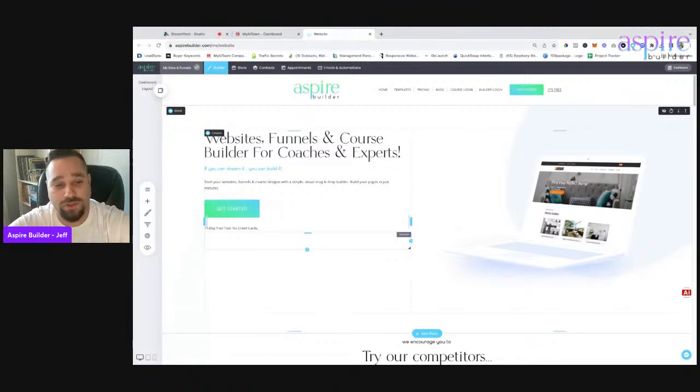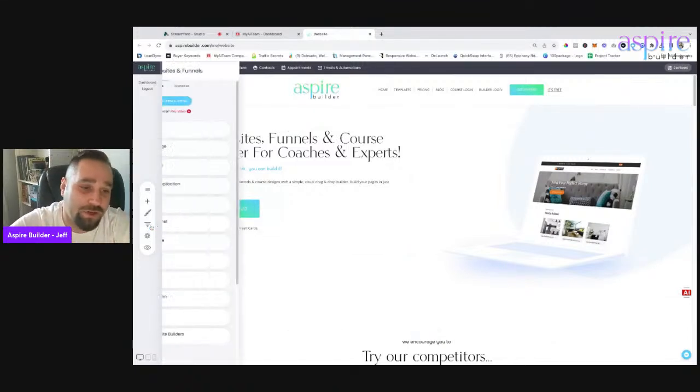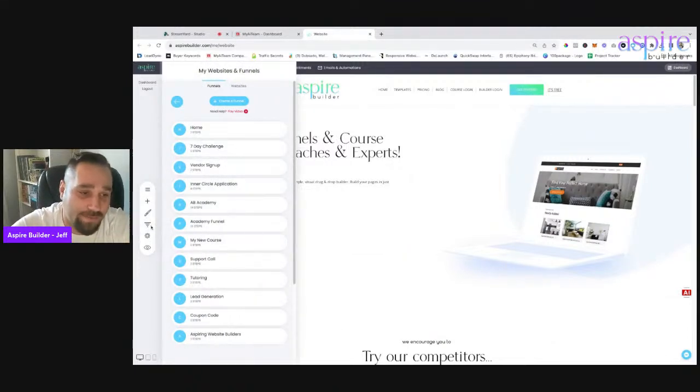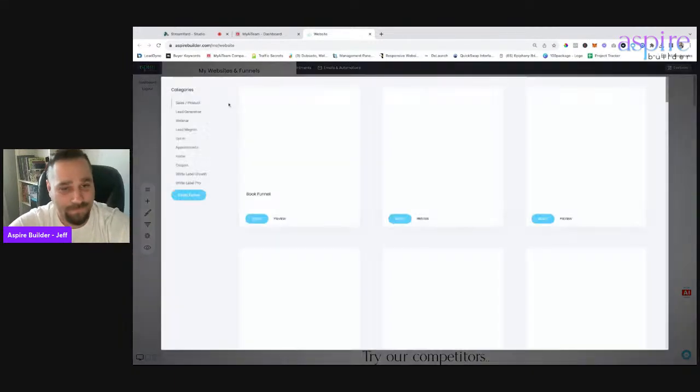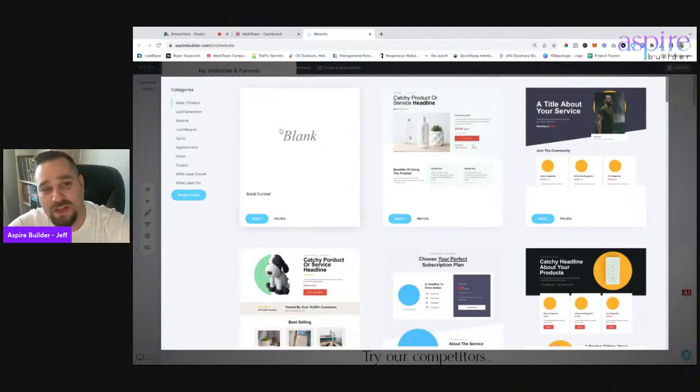So this is what I'm going to show you today. On the left-hand side, we're going to create a funnel. So we're going to click that little upside down triangle with lines, and then we're going to click create a funnel. And then from there, you can see there's a ton of options.